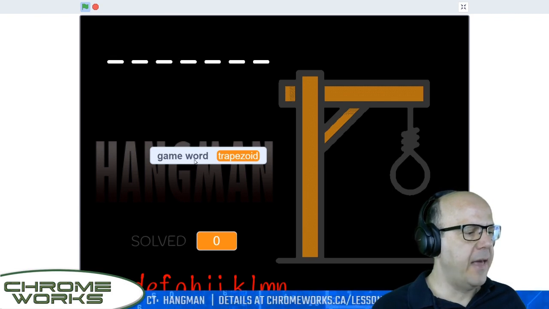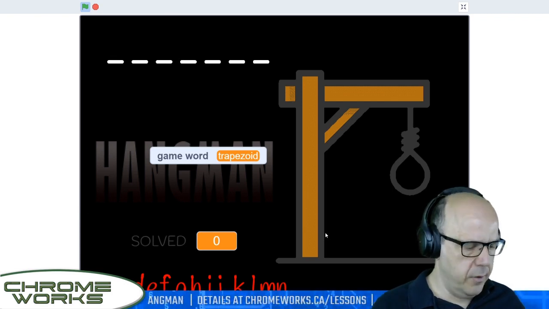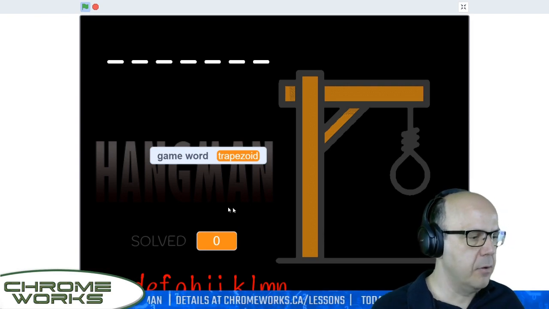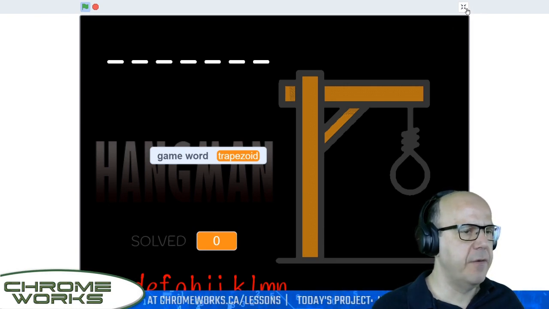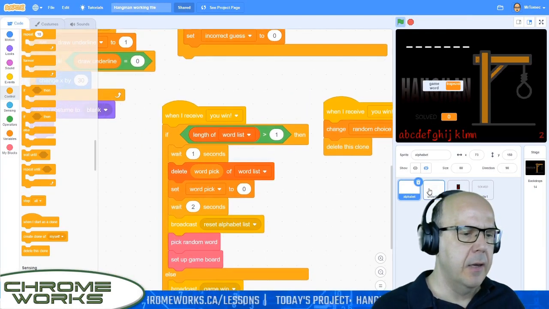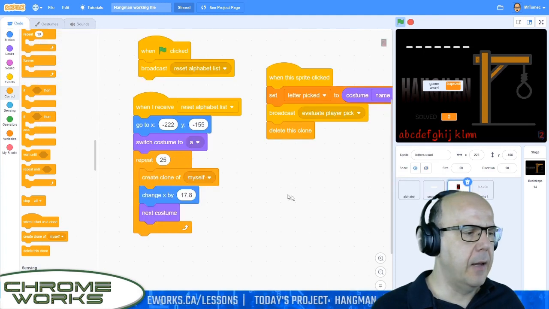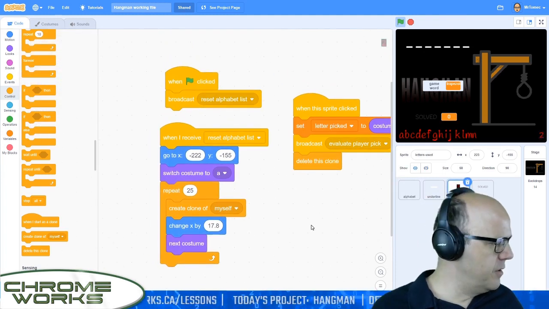So I'm not quite sure what's going on with that. I'll have to have a look at that in a second, but let's just keep going here because I want to try and win the game. So let's go trapezoid. Oh, and our alphabet didn't reset itself after the word as well, eh? So our alphabet did not reset itself.